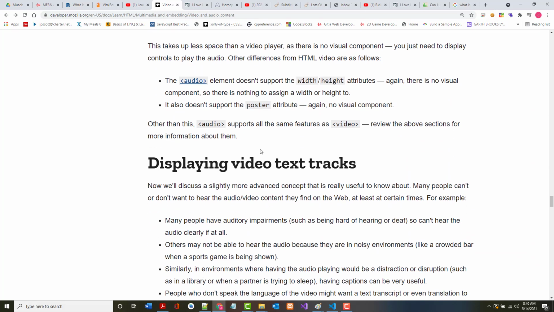So, as it says, this takes up less space than a video player because there is no visual component to it. You just need the controls. Other differences, as mentioned right there, audio doesn't support height and width attributes. It also doesn't have a poster because, again, it's audio. There is no video type of component to it. Other than that, they're pretty much identical to one another.